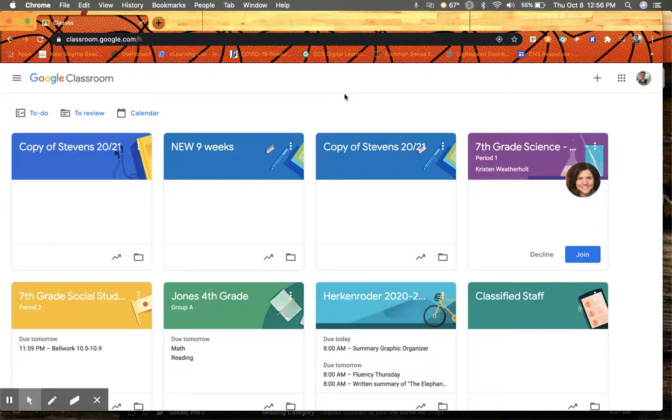Here we're going to talk about how to make a copy of a class with the content but no student work, or it won't have some of the announcements, but you can make a copy of a Google Class with coursework or material or all that already included. Or you can make a new class and reuse content from previous classes. So let's start with how to make a copy of a class.